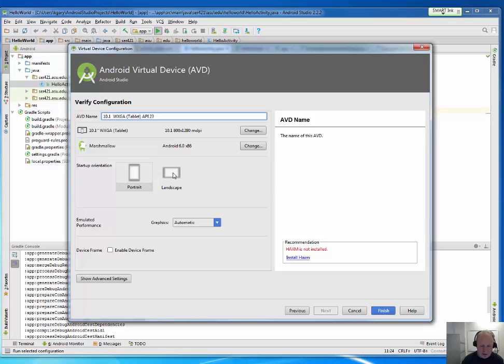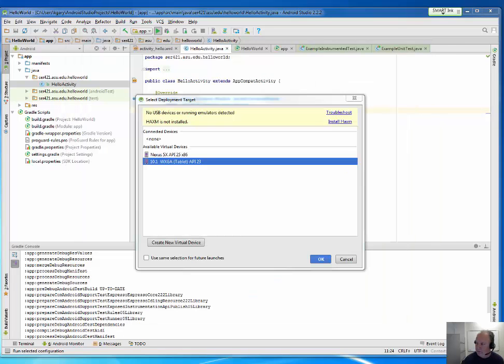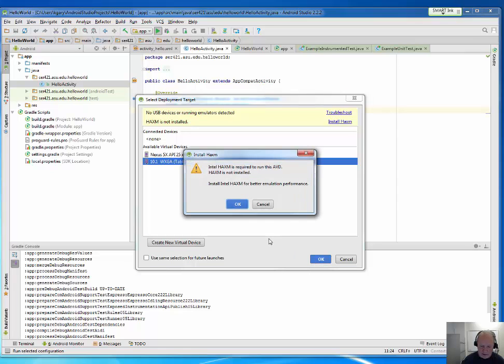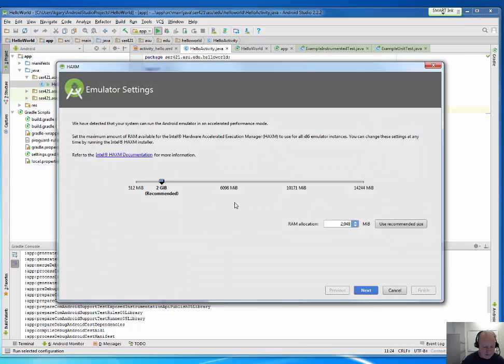Generic name for the AVD. We're going to indicate whether we're going to start up in portrait or landscape, all these kinds of things. We're going to take all the defaults. I'm not going to worry about any of this stuff right now. We're going to click Finish and give Android Studio a minute to do what it needs to do. All right, so now we're back. Now I can select that version of the tablet. Oh, it said HAXM isn't required.